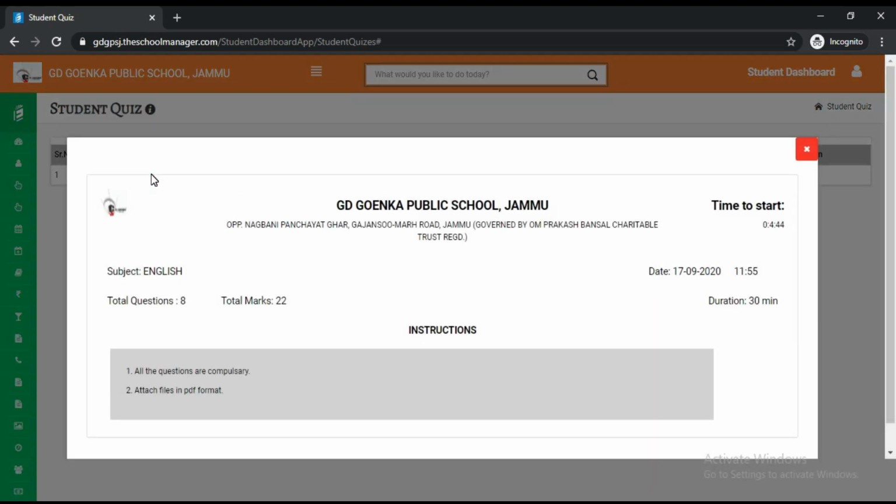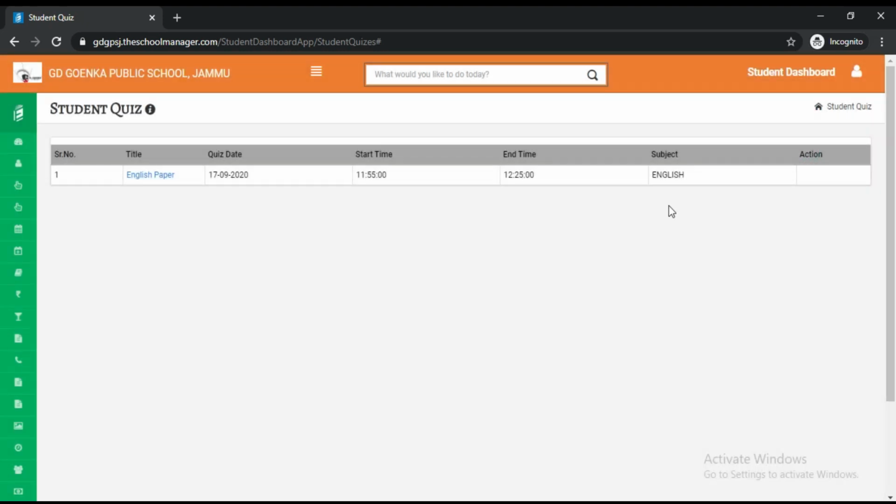Before that, when you click on that particular quiz title, you can see the details of the quiz that is going to be on the particular date. You can also see the duration, total marks, etc. and also the instructions here. I have typed 2 demo instructions here, as you can see. So let's wait for the quiz time to start.